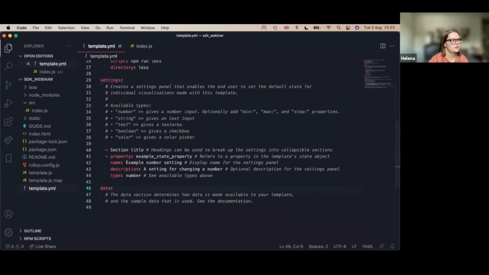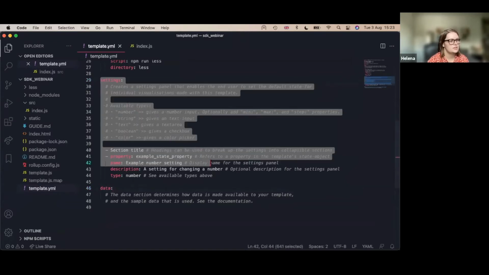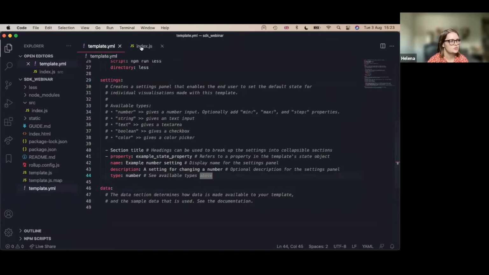So to start with, we're going to focus partly in this settings part of the template.yaml, and then also in the index.js file, which is found in our source folder. So just to give an idea of how these connect up, when we add settings to our template, we are giving them a section title, which is where we create the settings blocks, and a property name here, which is going to be connecting back to our JavaScript. So this is how we're going to refer to that particular setting in our JavaScript, and how we're going to manipulate it and make the template do what we want to.